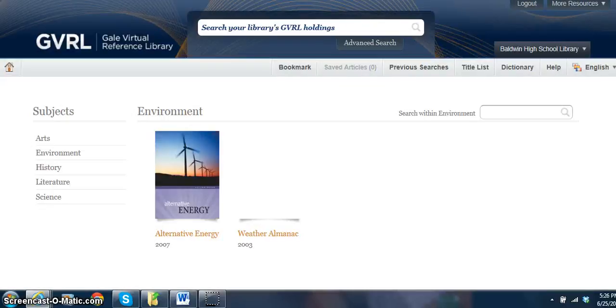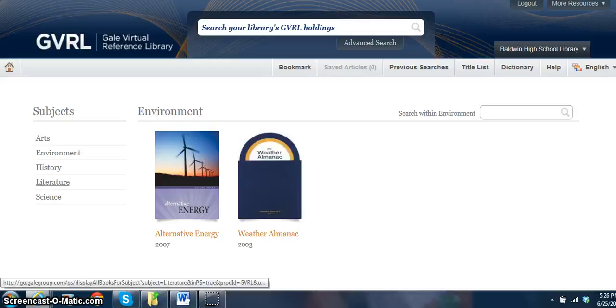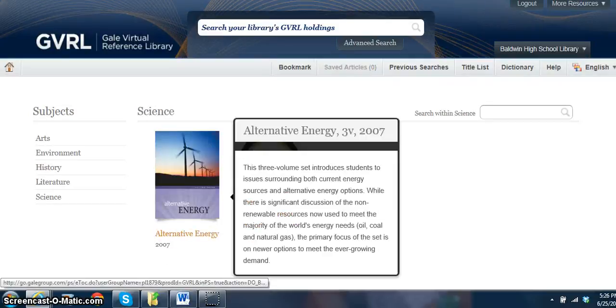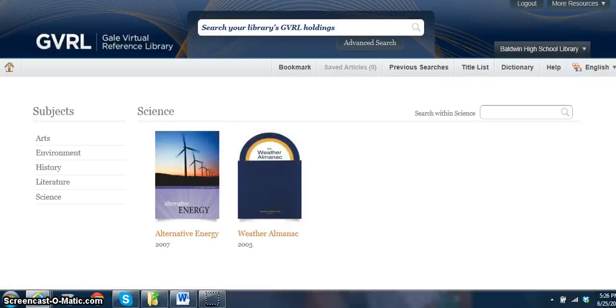I have a couple environment and science books as well about energy and of course the Weather Almanac. In addition, we have some literature books that our students use as a part of understanding and researching literature for their research project. And then finally, the science books again, Alternative Energy, Weather Almanac.